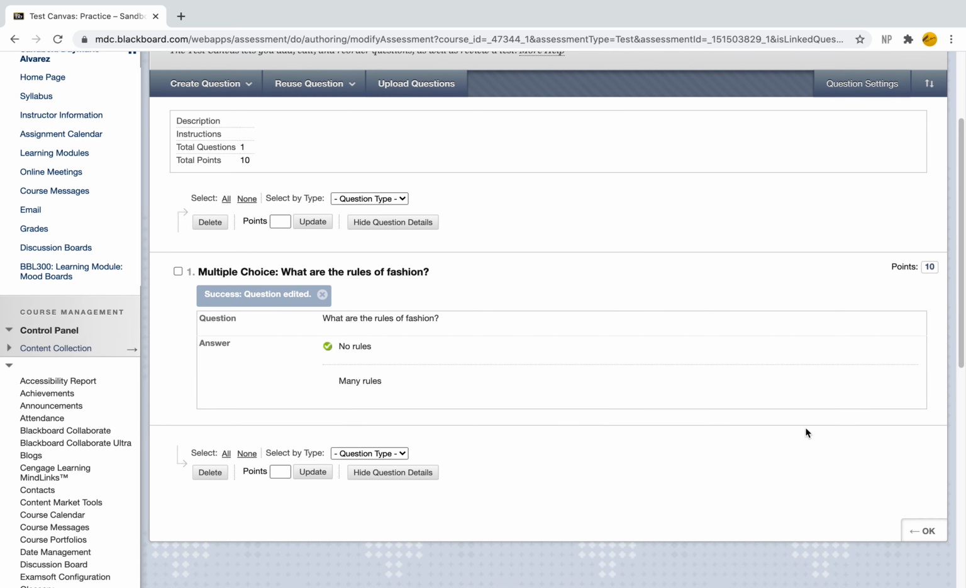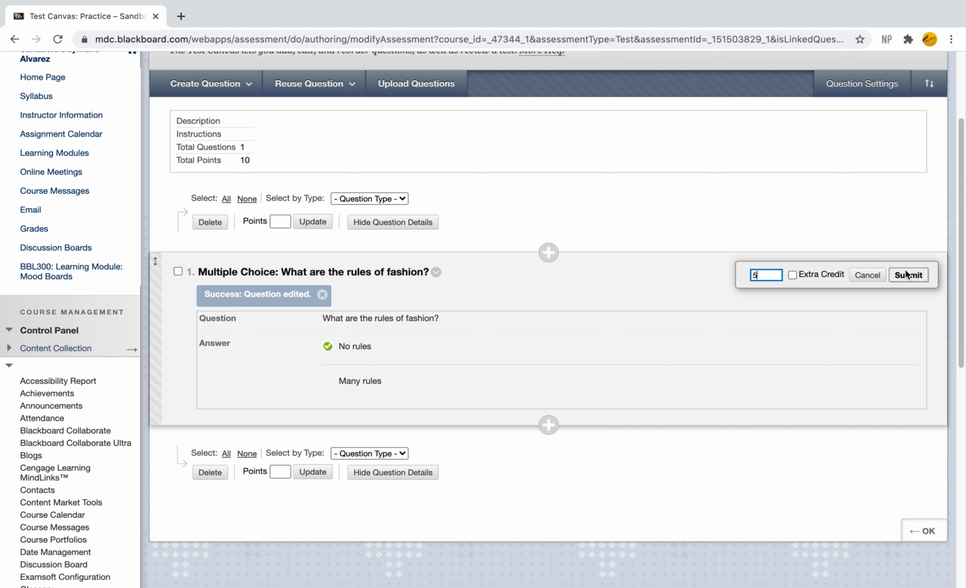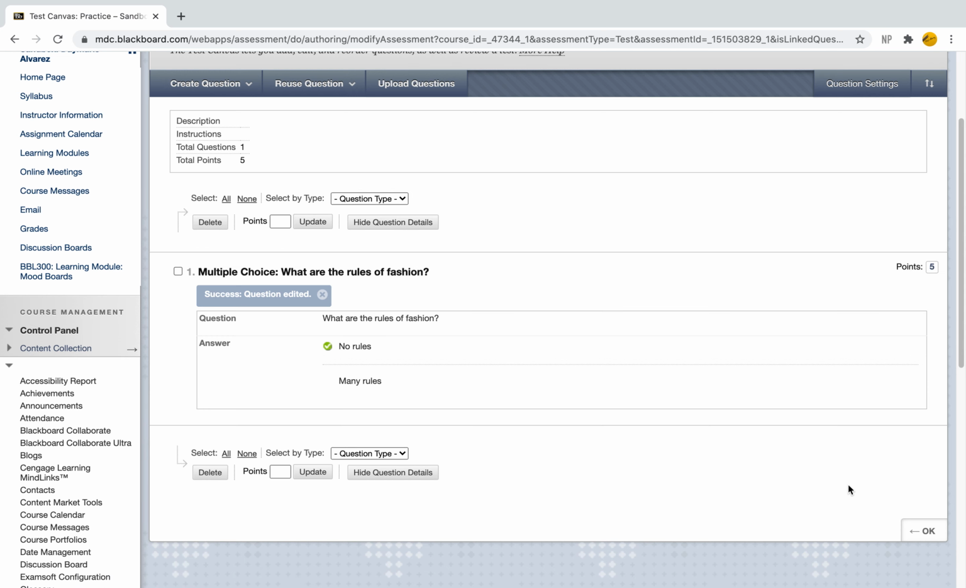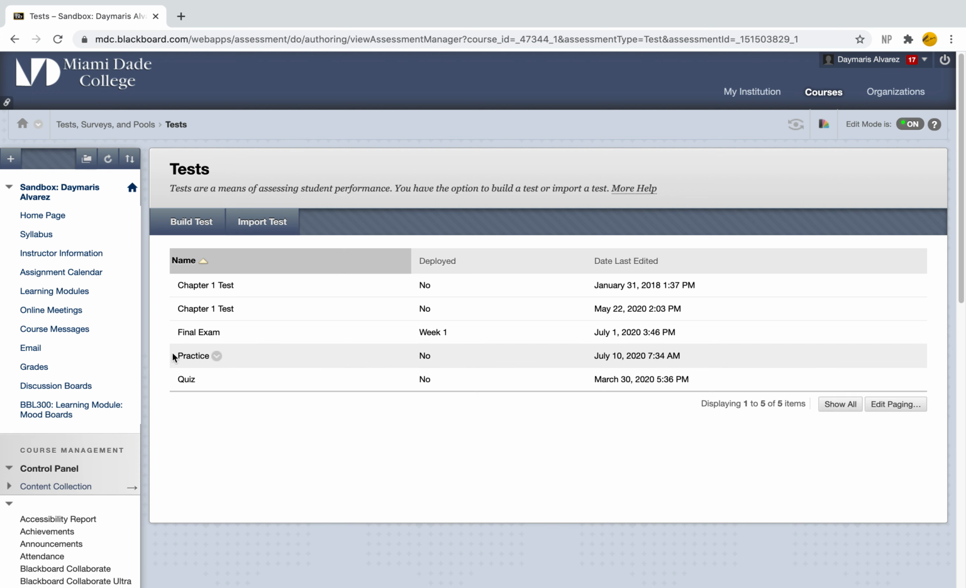Now, something that is really important to note is that you have to be the one that selects the points. You're going to make sure that at the end, all the points add up to 100, because it would just continuously give everything 10 points. So it will total more than 100 points if you don't rectify this. You can click on this, and by clicking submit, you can assign the points. So now this question is worth 5 points. I can do that to all of the questions until I've reached my 100 points, and then I can select OK, and here it is. I have my practice exam.